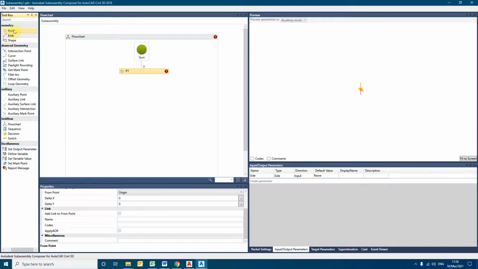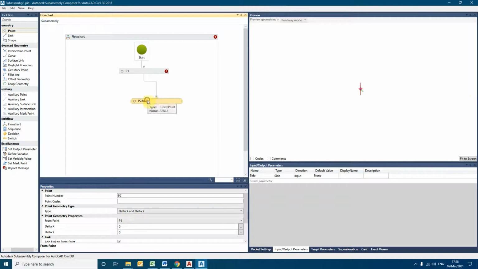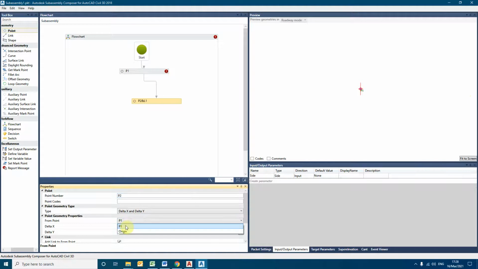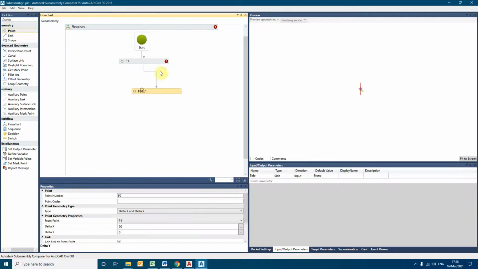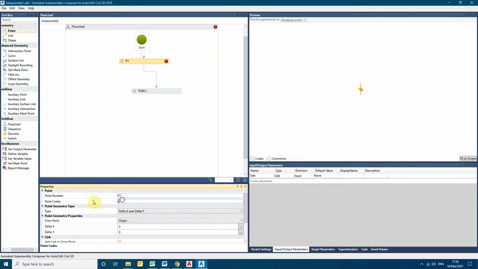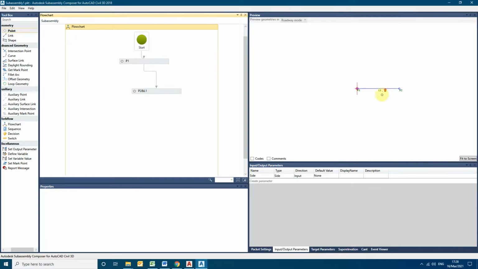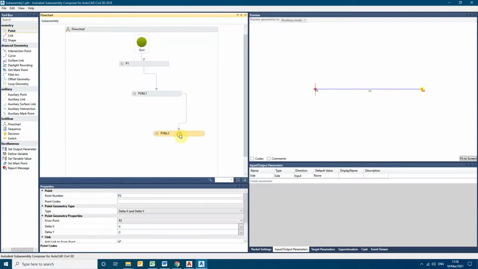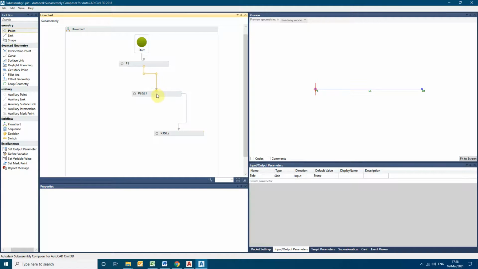In the same way, we give another point here, P1 and L1. For this P2, we set whether it is connecting to the origin point or some other point, and how far it is from it; I can make this 50. You can see a line has been created by linking the two points. Similarly, we can create another point. So this is the link and this is the point.